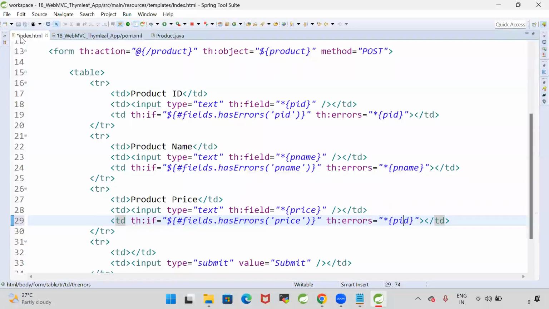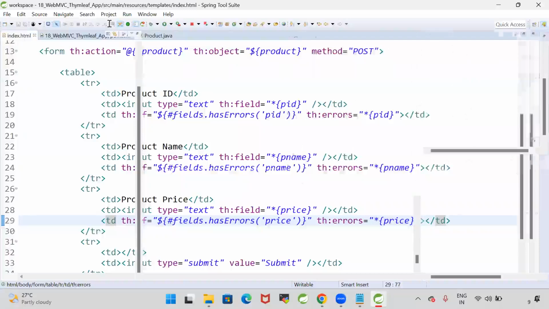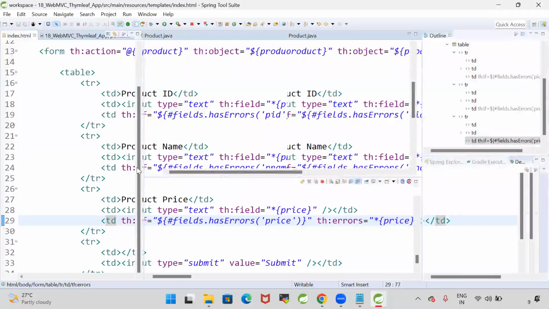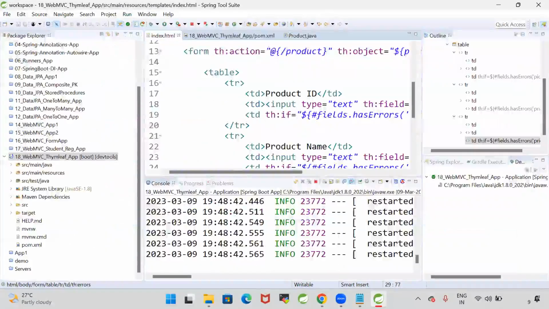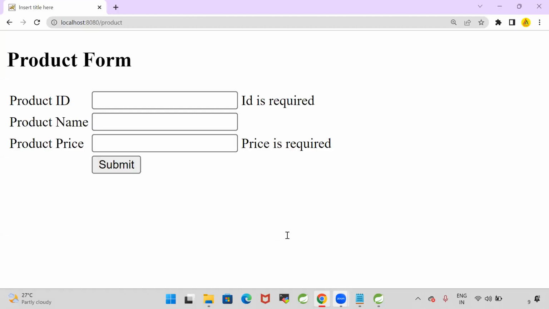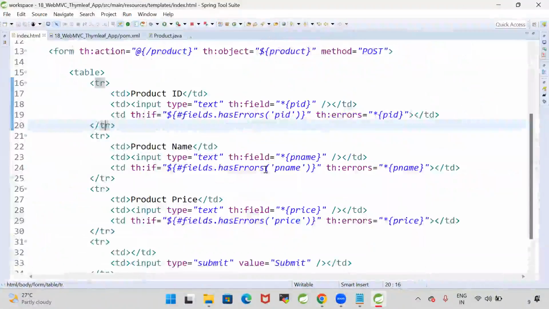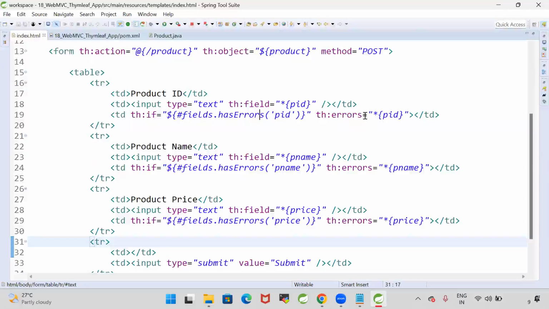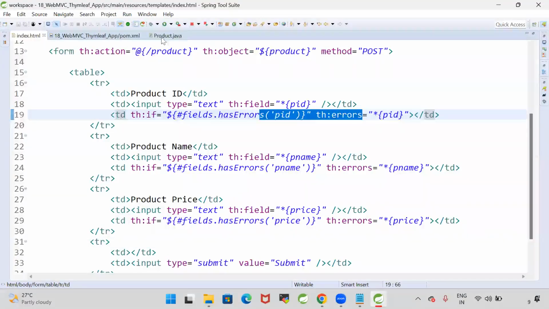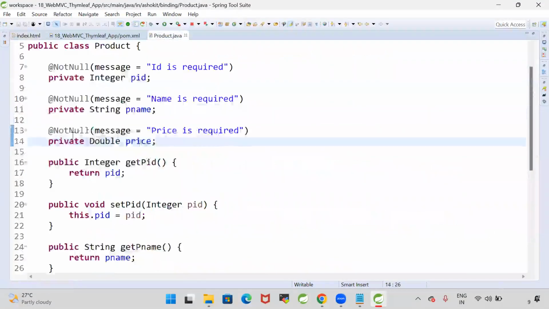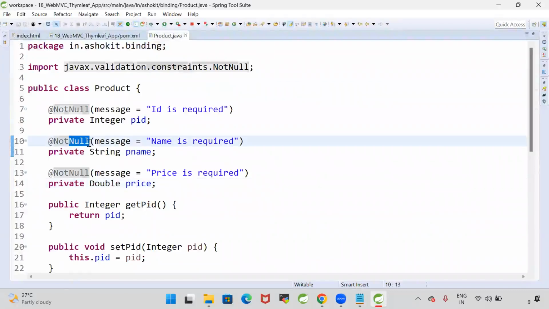Save it. Now refresh. Let's load the form again. Click on submit. ID is required. The name message is not coming. Name is a string value. For a string value, it is empty. ID is going as a null value, so not null works. But for the string, this not null is not working. Let me go for not empty.